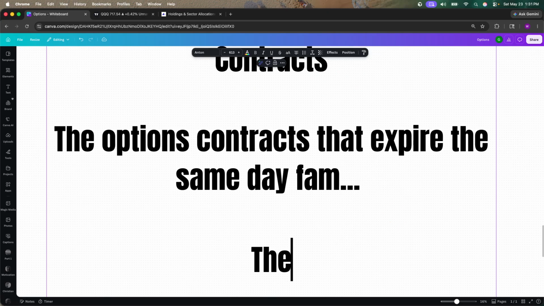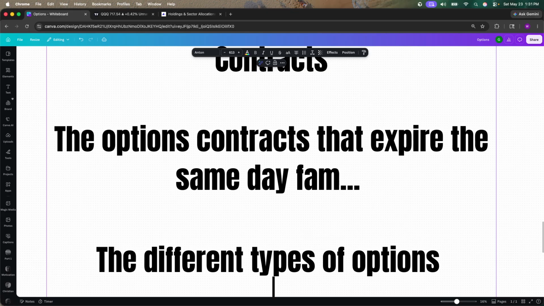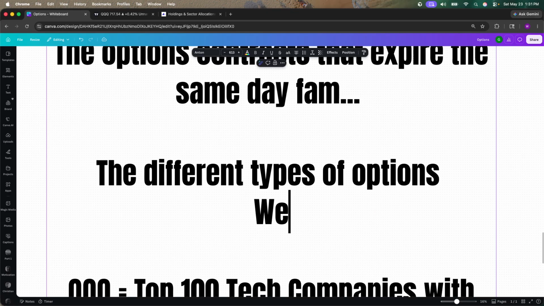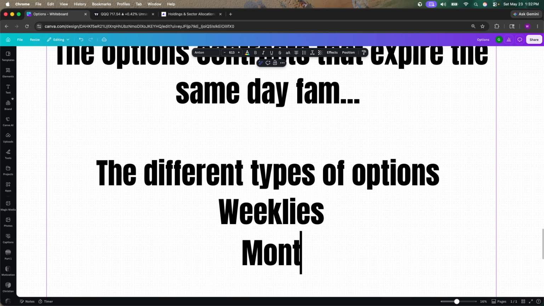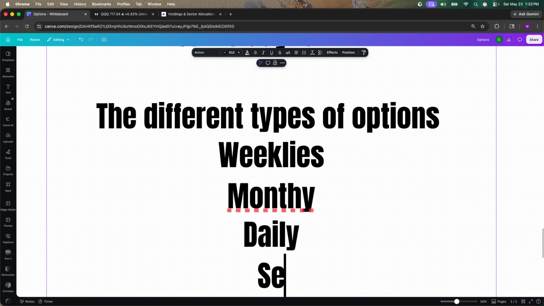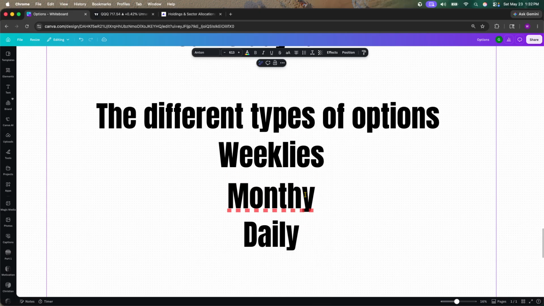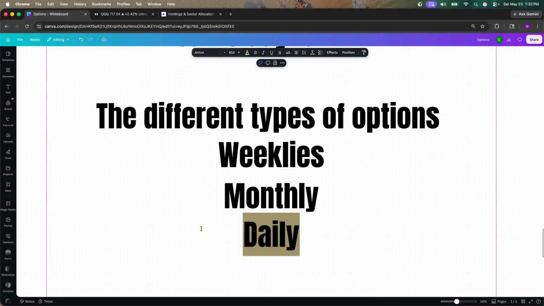now there are different types of option contracts, right? We have our weeklies, monthly, then we also have daily. And let's just stick there. I'm forgetting the L. There you go. Stop being weak. All right, so what we're going to be trading is dailies, right?